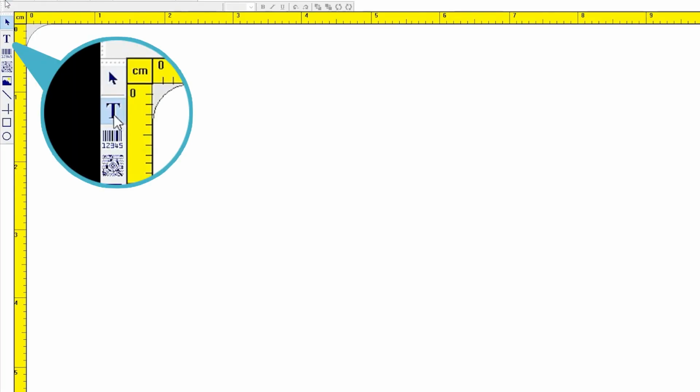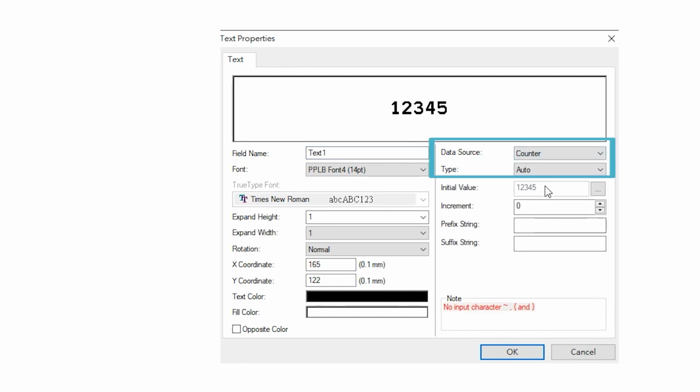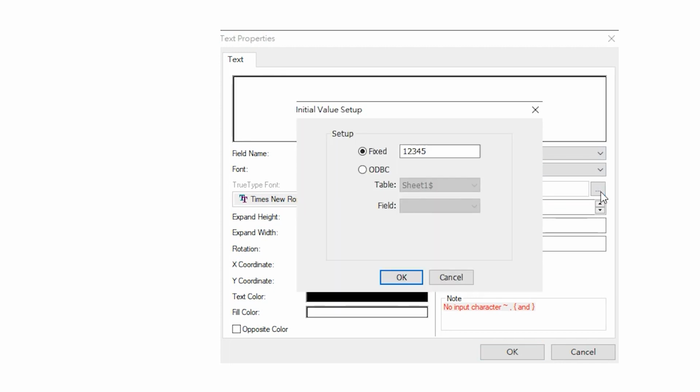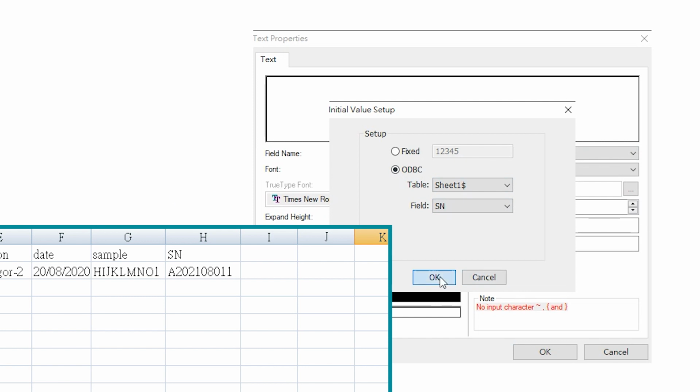Select the text tool. Select the data source. Select the counter tool. Move to the initial value, then press the button. Select ODBC, which has connected to your database file. Select Sheet 1 in table and select serial number in field.